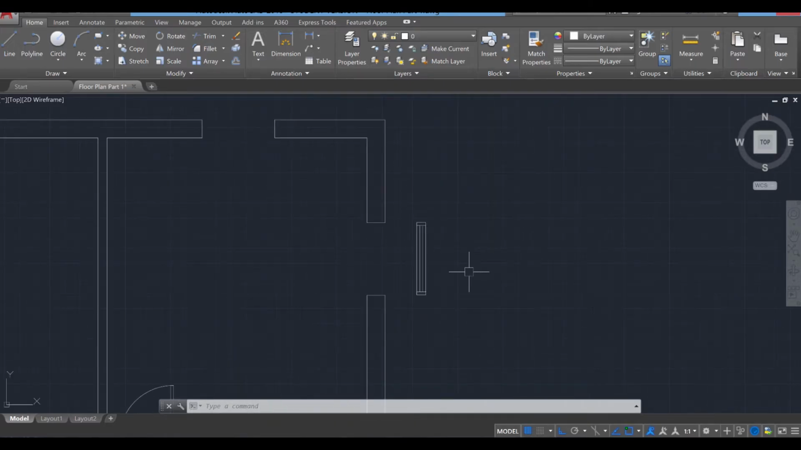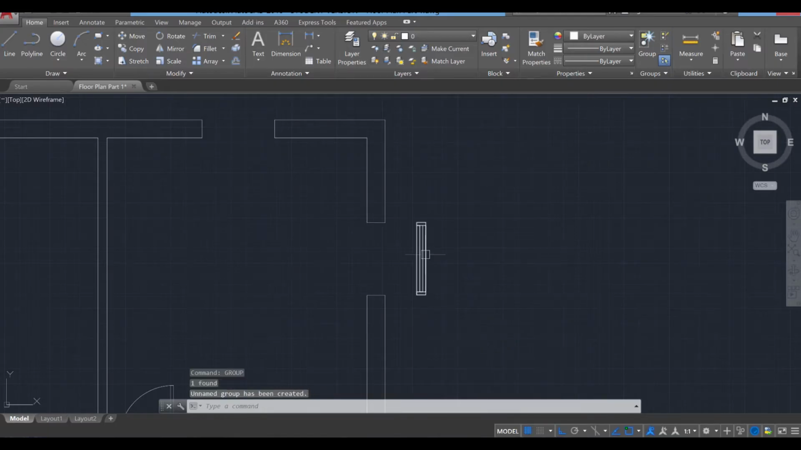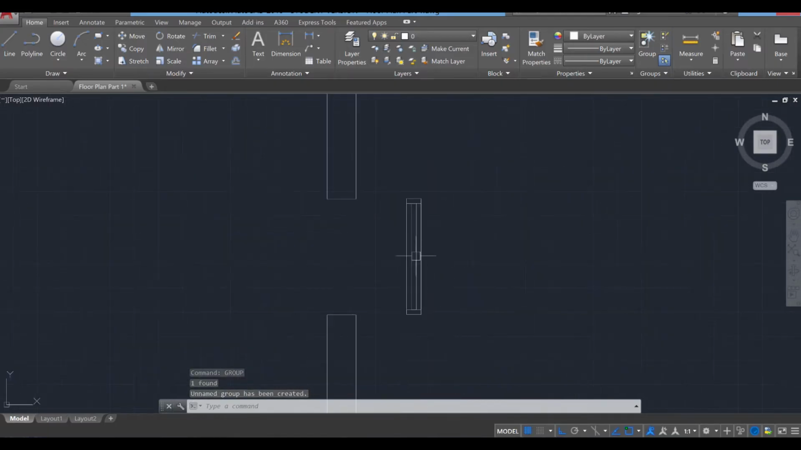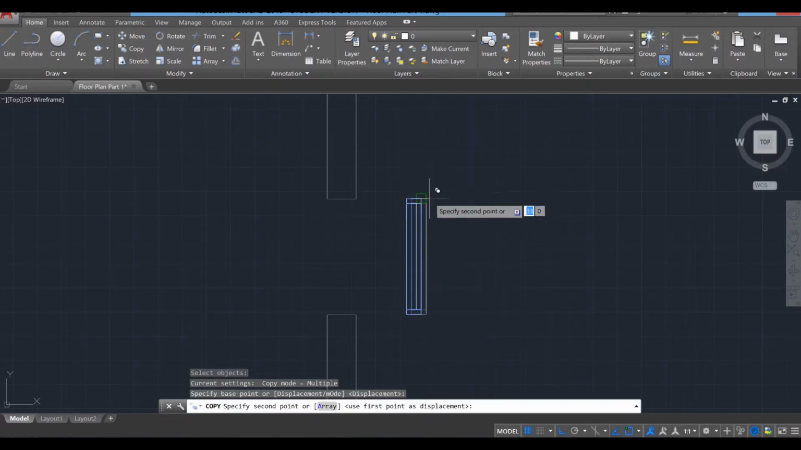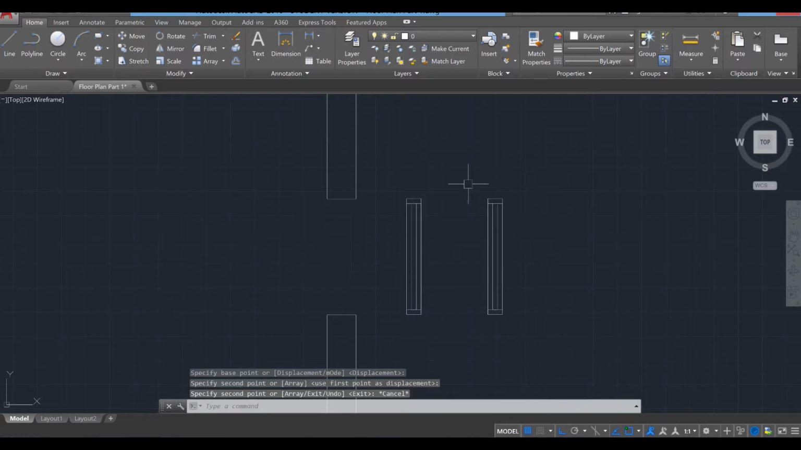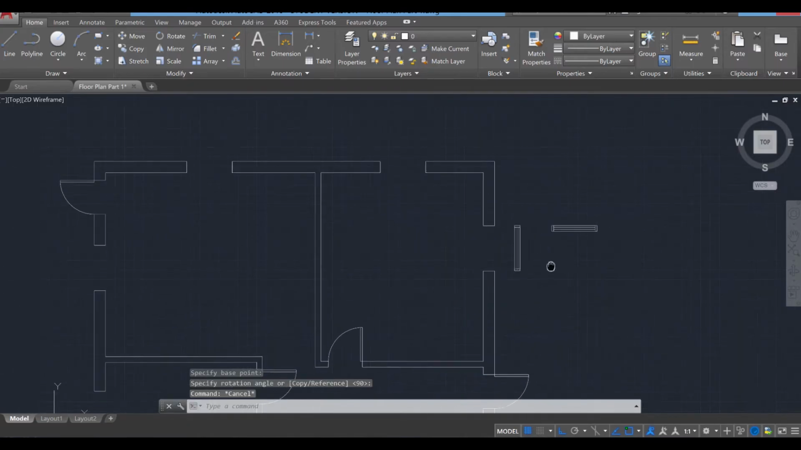Let's go ahead and save ourselves one step. We're going to first group this together. So select it, and type in group, enter, and it's going to combine it all into one single object. And then after that, we're going to copy it, enter, select that, put that one over here, and then we're going to rotate, enter, this object such that it is facing the other direction.